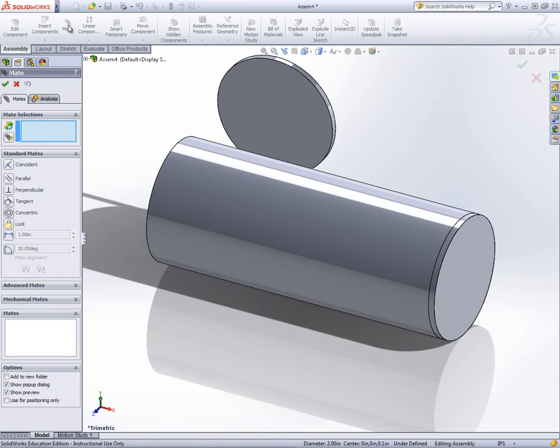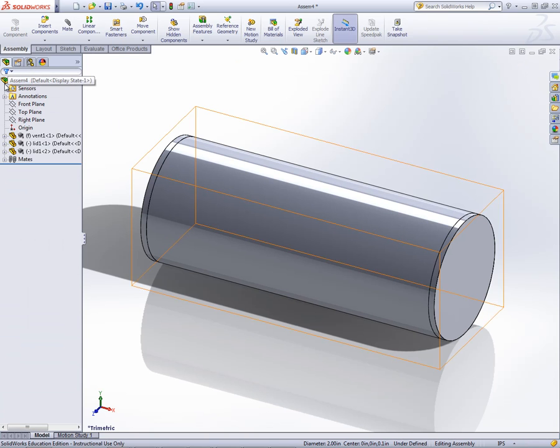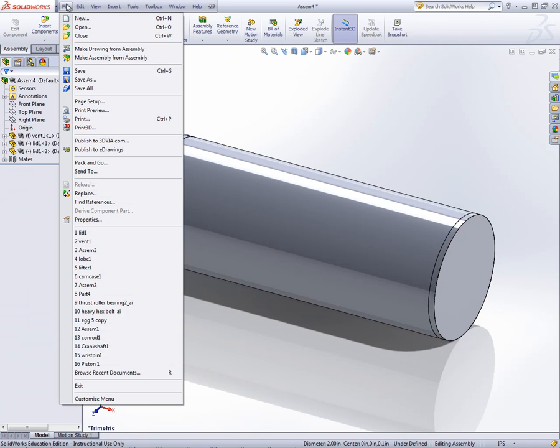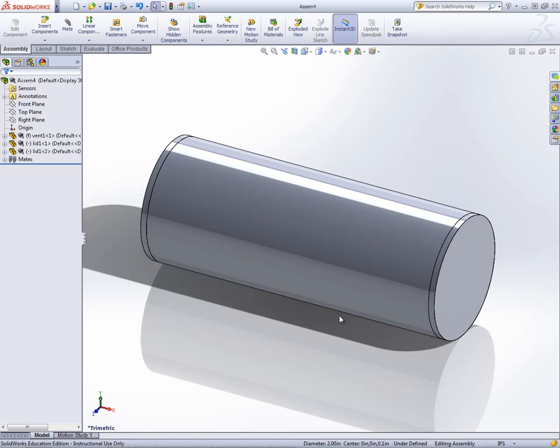I'm going to left click on Mate again, move the cursor over the other edge of the other lid, left click once, move the cursor over the edge of the venturi, left click again, and we'll left click twice on the green check mark, and then I'm going to save this. I'll save as assembly 4, and then I'm going to hit the save icon. And that concludes this module of creating a venturi for use in an assembly. In the next module, we will use this to perform a flow analysis.